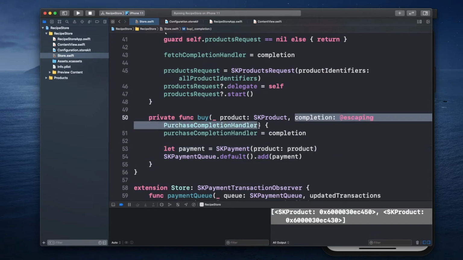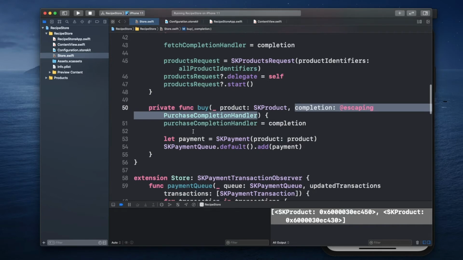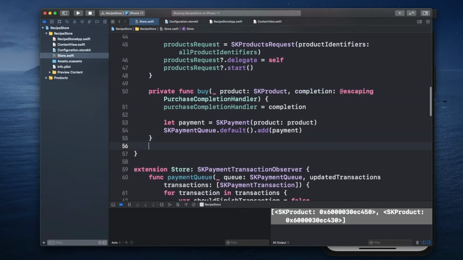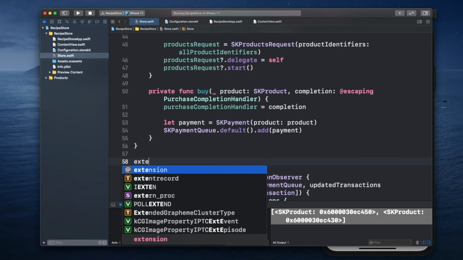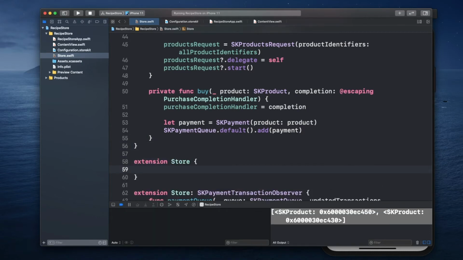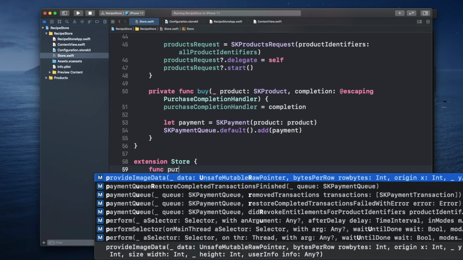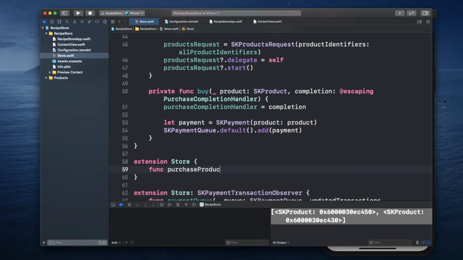Now the completion handler is something that is not really relevant for the public API. So I will create another function. Actually, let me create an extension for that. And it's going to be a public function called purchaseProduct.